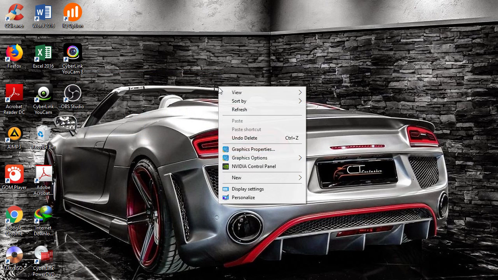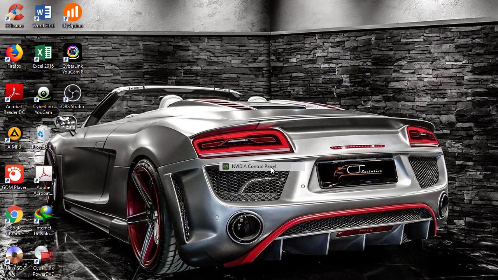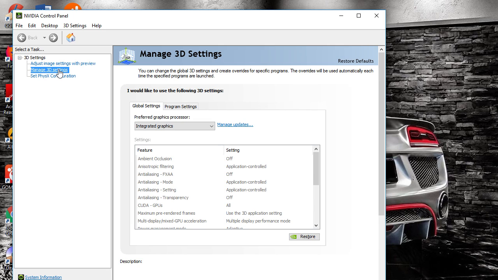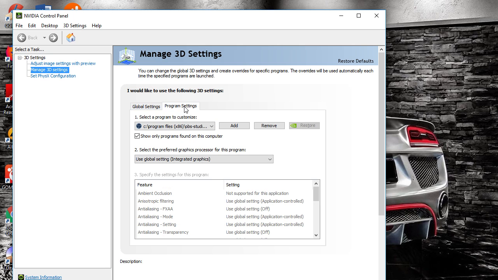The second step is go to NVIDIA control panel. We got loading here. After the control panel opens, you can pick this manage 3D setting. Go to manage 3D setting, then go to program setting, and then click this add.